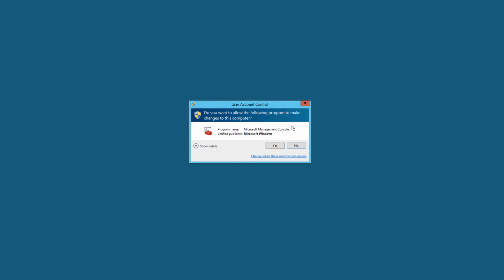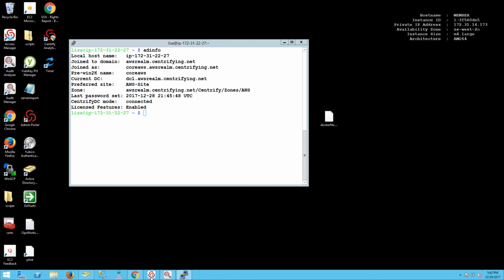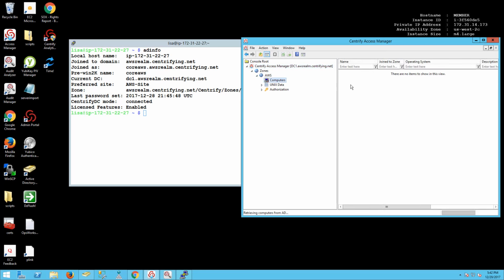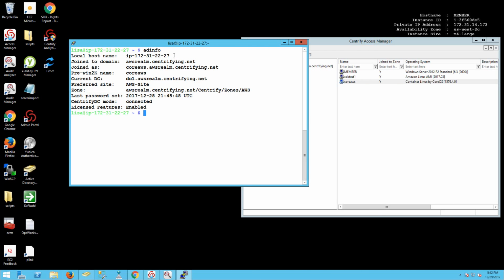So in here, here's what we have. We have a system. It's actually in AWS, right? My system is joined to a Centrify zone, and the system is basically a container Linux, right? And this system is being joined as core AWS, even if the machine name is one of those AWS names, right? So let's do a docker ps.